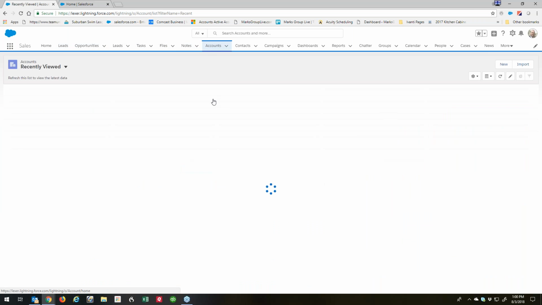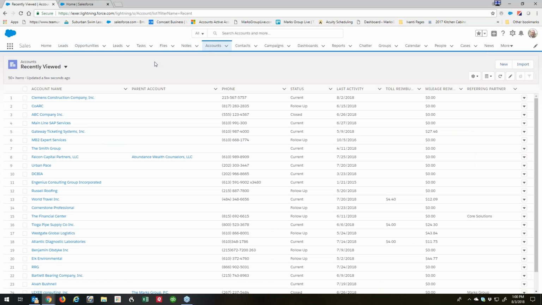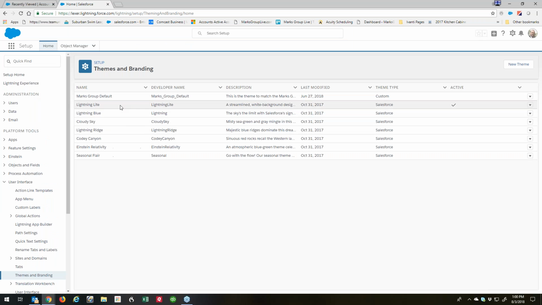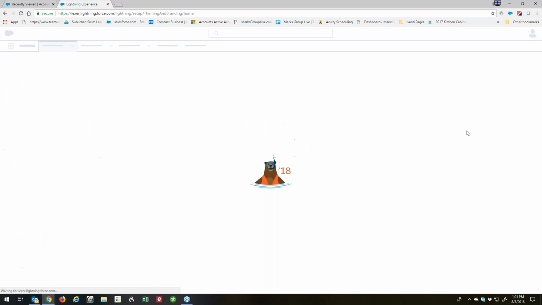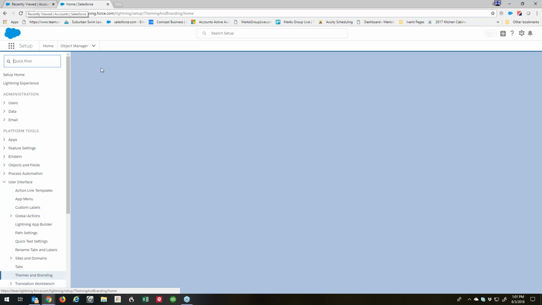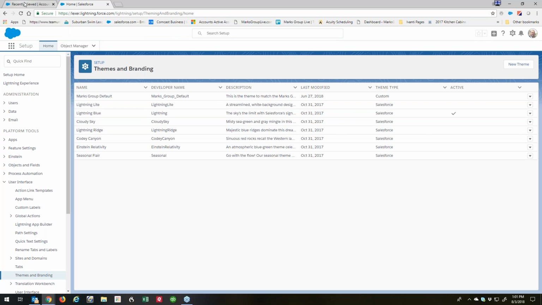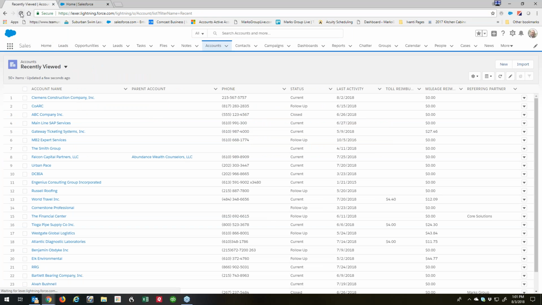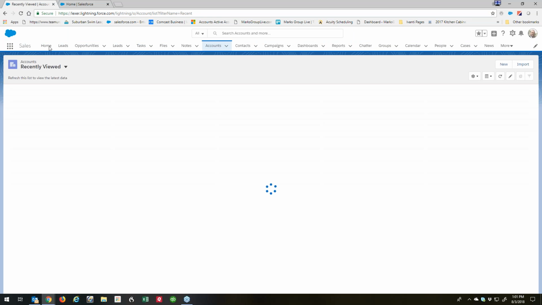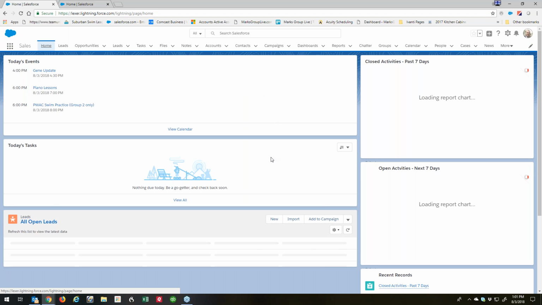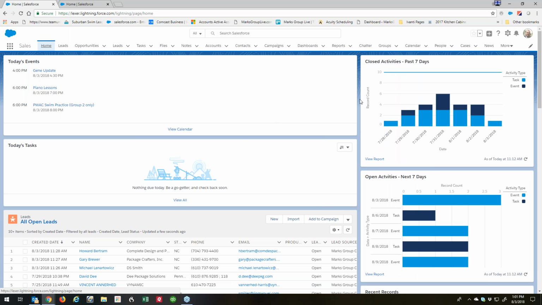Go to my account records, nothing really going on there. It's more like the default. This Lightning Light is the default, but with a little bit lighter coloring. If I do this Lightning Blue, which I activate, now we're back to that typical blue that we had before. If I reload and go to my home page, you can see things are back to that blue area. Anything that's blank is the blue and it shades down. Okay.